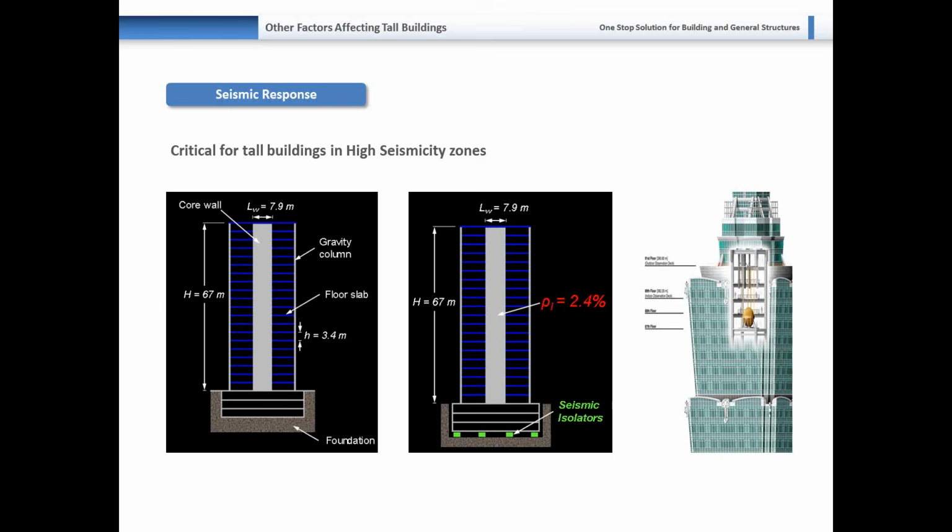The second factor I will briefly discuss with you is the seismic response. Obviously, in areas of high seismicity, appropriate measures need to be taken to ensure the structural stability of a particular building. Usually the systems that we normally use are tuned mass dampers, base isolators, and lateral force resisting core walls. Each of these structures is very commonly used in high seismic areas.